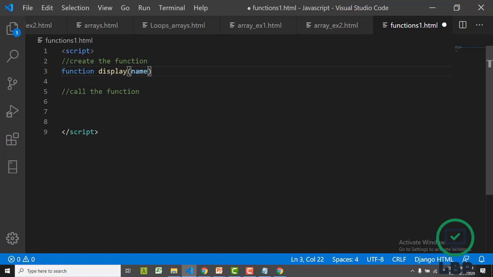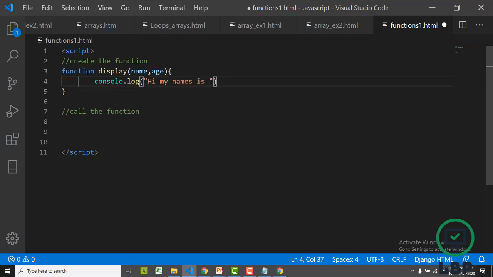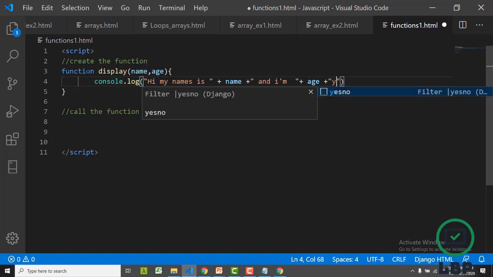For example, this is a choice for the names of the variables: name and age. And here I want to display console.log hi my name is, I will concatenate plus name. Great, and here I will concatenate with the age, and here I will add years old.